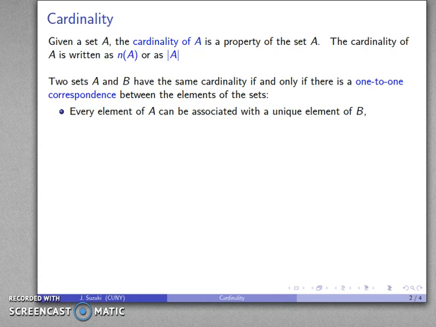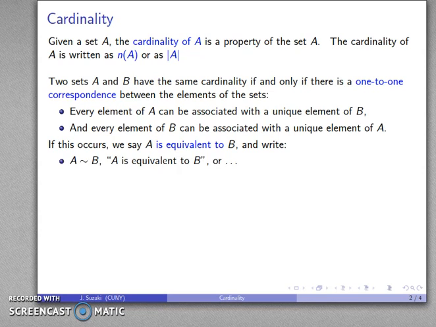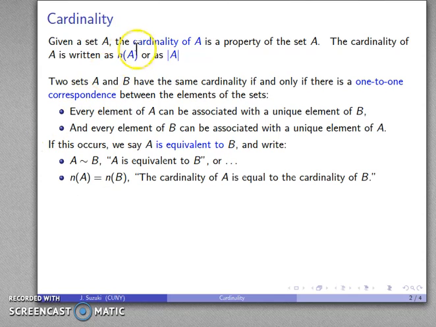What that means is that I can take every element of A and associate it with a unique element in the set B. And likewise, I can take every element of B and associate it with a unique element in the set A. Now, if I can do that, then we say that A is equivalent to B, and we write something like A squiggle B, A is equivalent to B, or I might go back to this cardinality notation, the cardinality of A is equal to the cardinality of B.